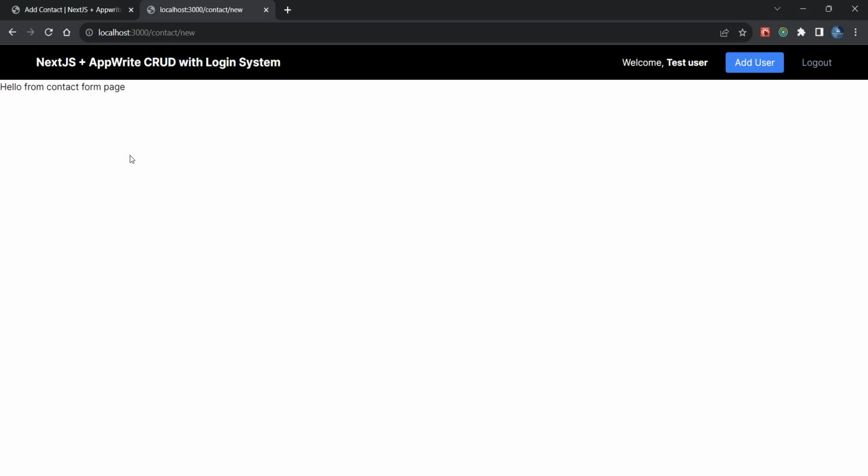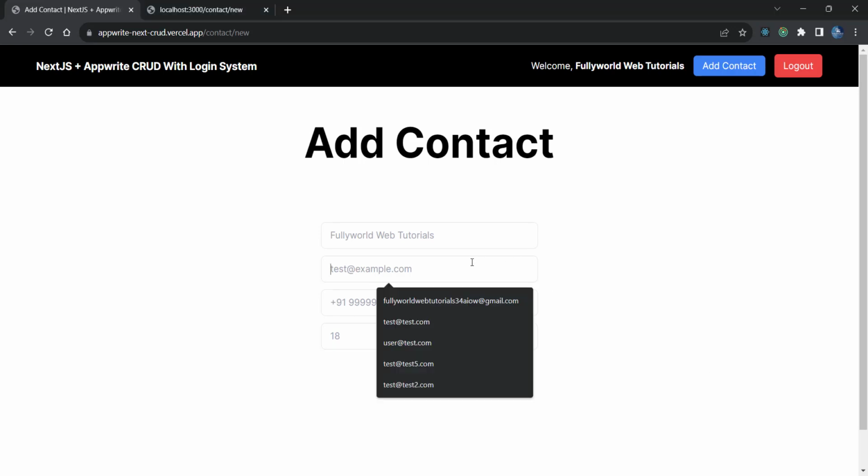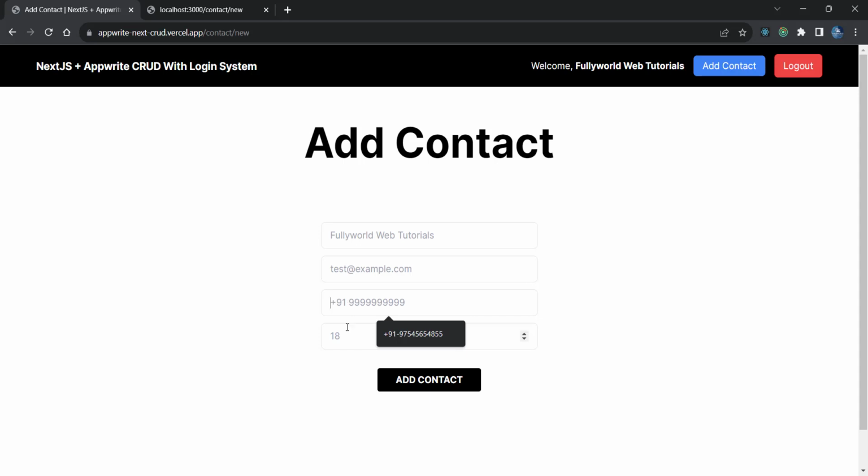I'm going to directly create the reusable form here. First of all, let's create the UI for the form, and then we are going to make this reusable. Let's do that. So now we want this type of form here. It will have three text fields: one for the name, email, and then the phone number, and after that a number field for the age. And then we have the add contact button.